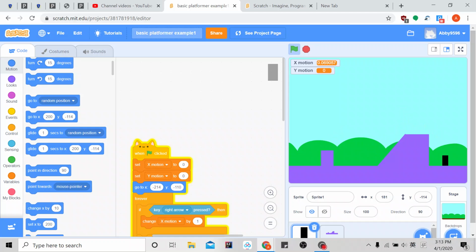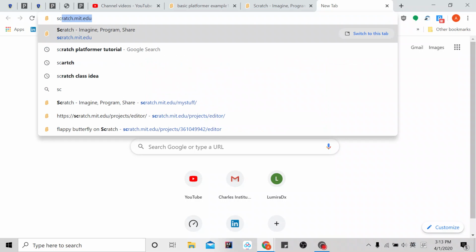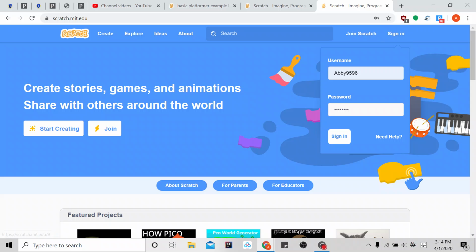Jump down. Okay, so open Google Chrome and type scratch.mit.edu and press enter. That will guide you to the home page of Scratch. Make sure you sign in to your account here. Put your username and password here. If you don't have a Scratch account, just press join Scratch, and it will guide you through how to make a new account.